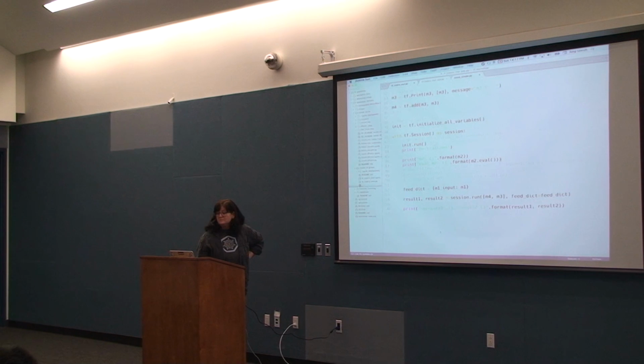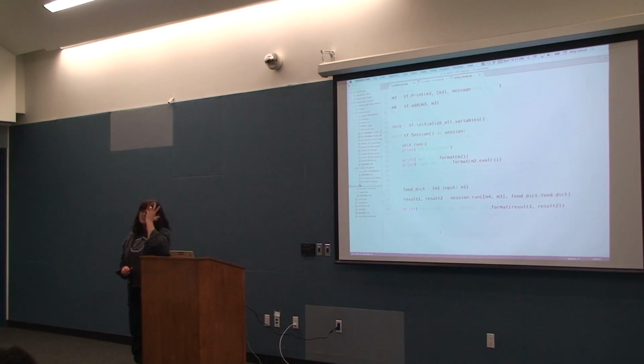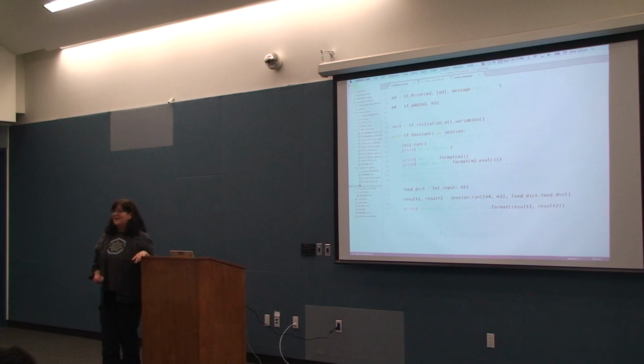Okay. So again, this is super simple, like in the TensorFlow world, but it actually shows a whole bunch of useful concepts. Does anyone have any questions before we move on to actually doing some training?